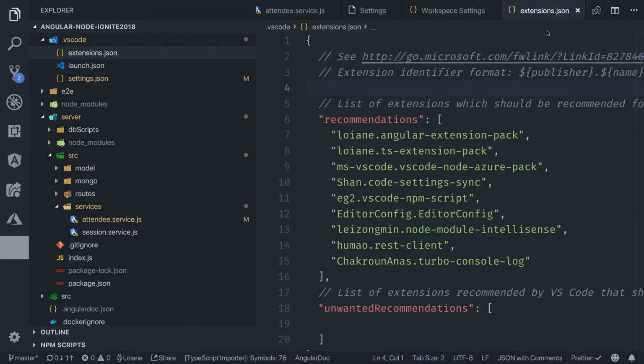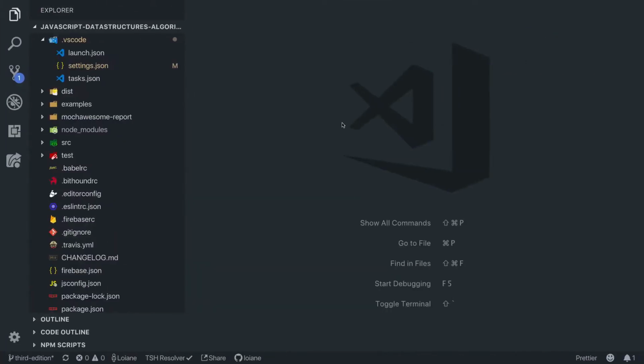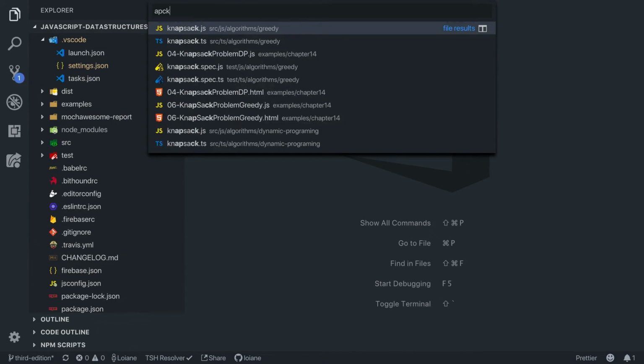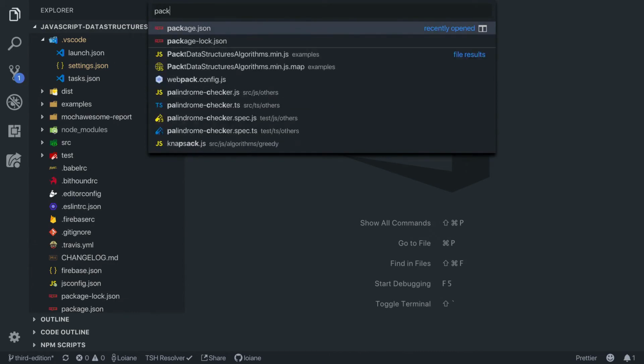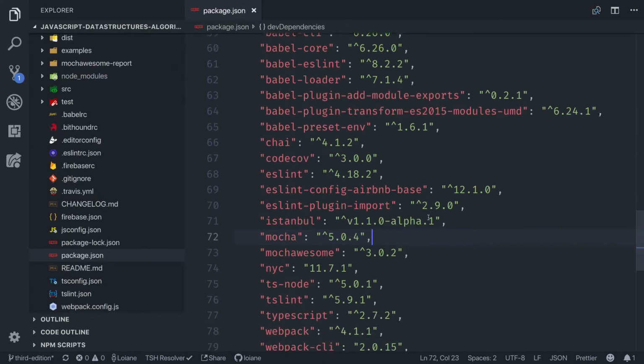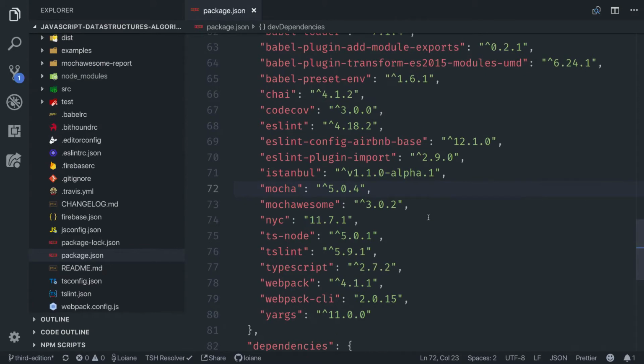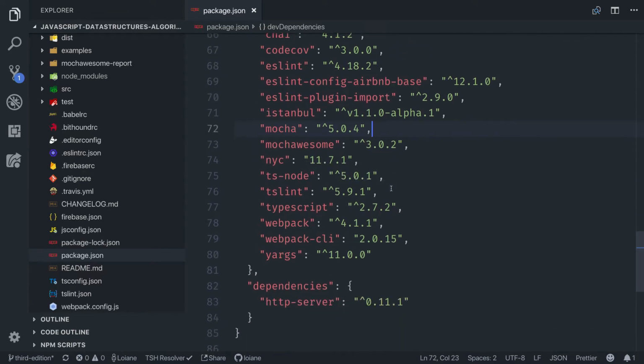So there is something that is really nice about VS Code as well. Let me jump to this other project and open the package.json. I have an OCD that I like to have the latest versions of my packages whenever I can. And I don't know what's the latest version for Mocha, which is a library for testing. So I have to go to NPM, maybe I have to Google it, I don't know.